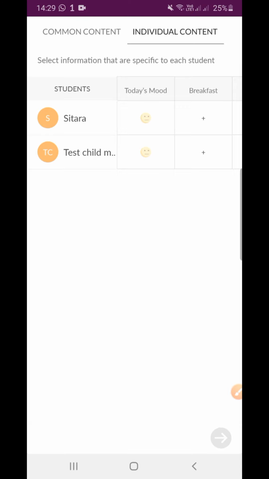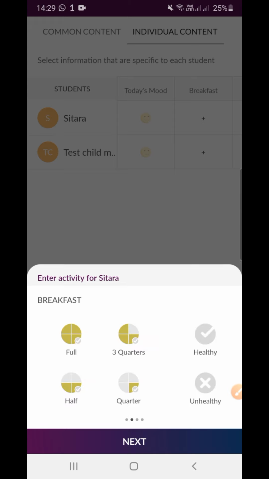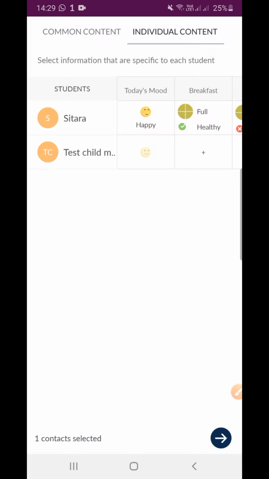Let's record the mood of the child. How was the child's mood today? Was she happy, sad, normal, dull, sick? Select one. Click on next. What did they eat for breakfast? Let's say she had full breakfast, healthy breakfast. She had 3/4 lunch, unhealthy lunch. She had half snacks, healthy snacks. Once the data is recorded, they can even write comments.